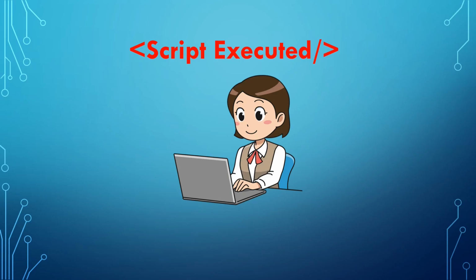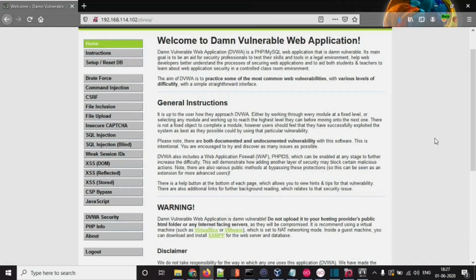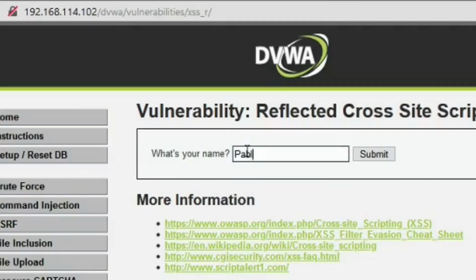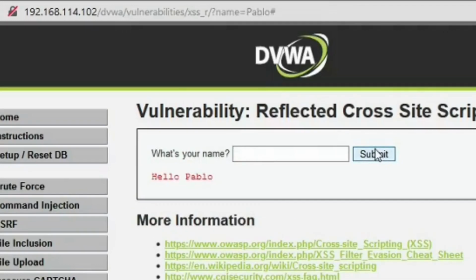Before you start looking for a vulnerability in an application, it is very important that you understand the working of that application well. For example, if I want to look for reflected XSS in this module, then I should know how this module is working. This is a text box, and I'm being asked to enter my name. For example, my name is Pablo. When I submit this, the input is displayed over here. Also, this name parameter gets the input that I provided from the text box.